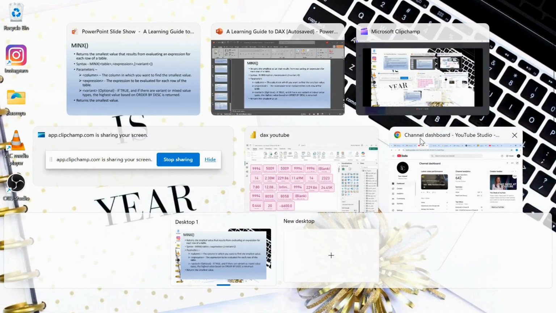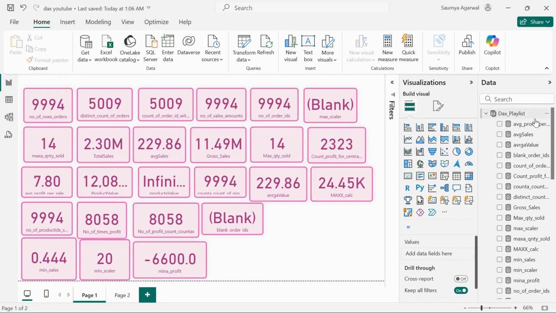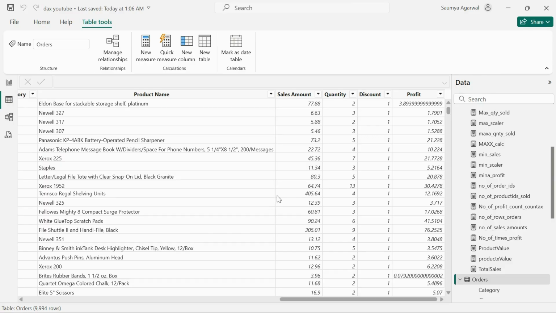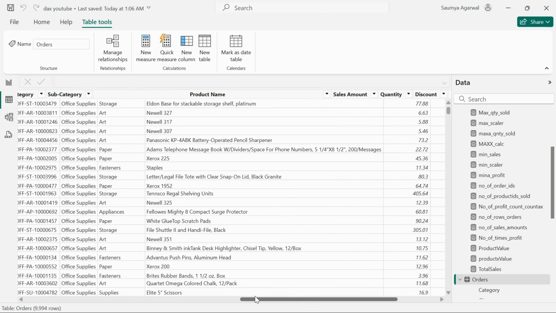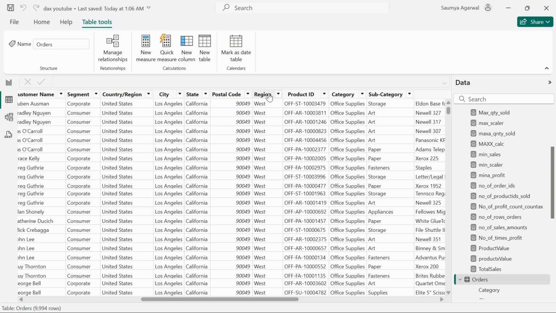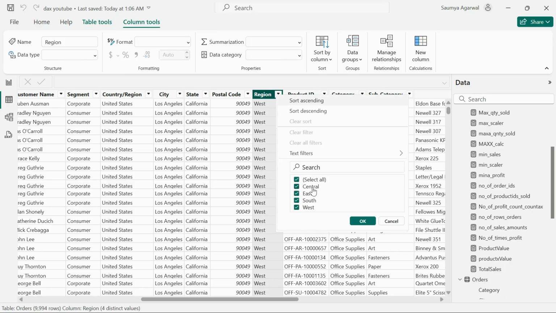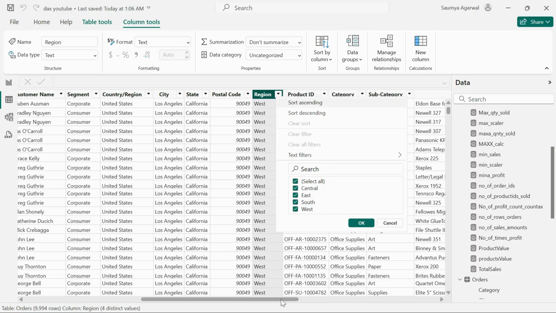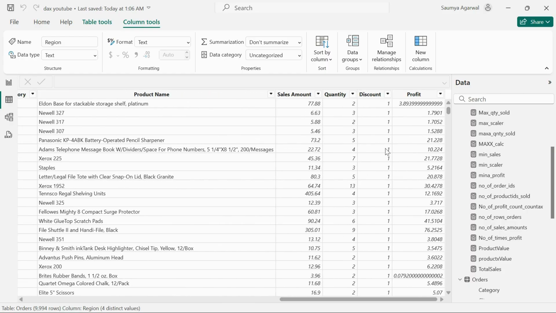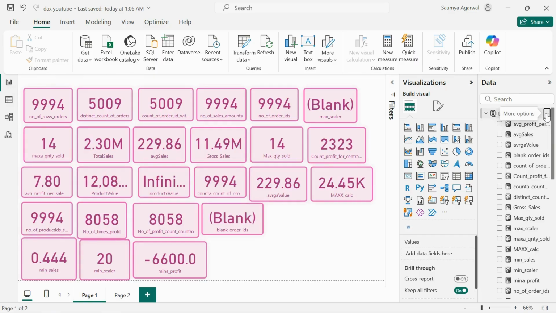Now if I go to my Power BI desktop, as I told you, we have to pass one expression there. Let's suppose I have this region column and I have four values over here: central, east, south, and west. So for this, let me filter the complete data set on only one of the regions, and then calculate what is the minimum sales amount I have achieved for that particular region. So that is my scenario.